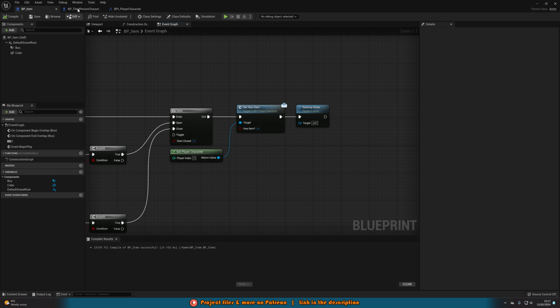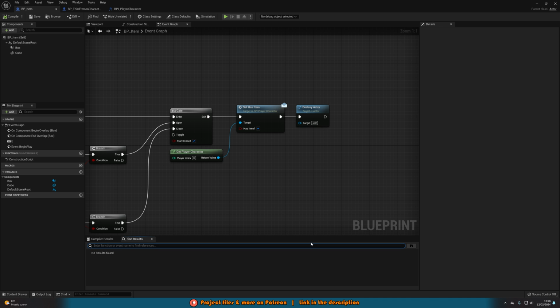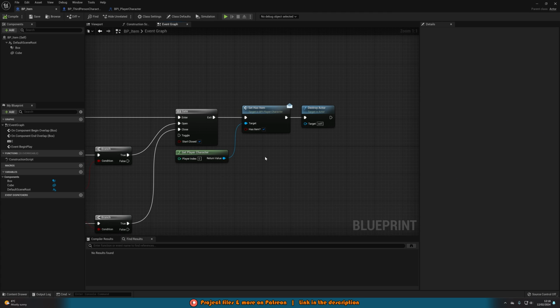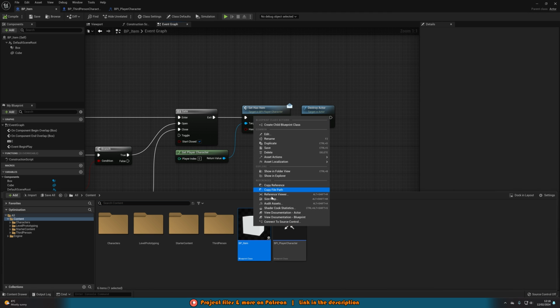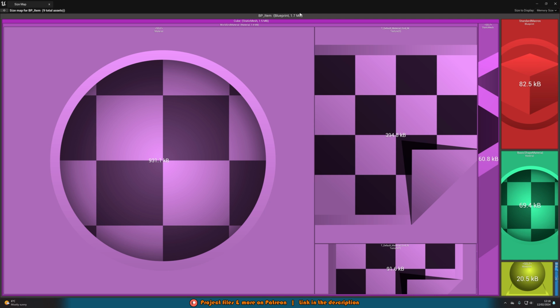So just to double check, I'm going to go to Window, Find Results, search for third person, and you see no results found, which means we have completely removed it from memory. So now if we were to go back into our size map, we'll have to close it and reopen it just to refresh it. We can see now if we go to size map and then memory size, it's now gone from, I believe it was about 111 megabytes to 1.7 megabytes, which as you can see is a lot better.